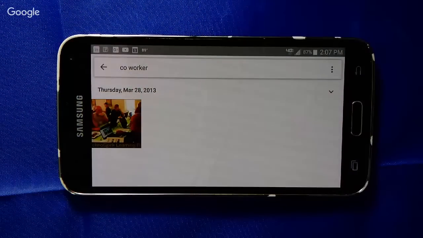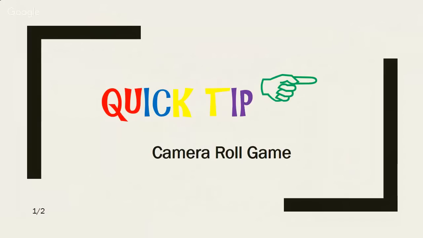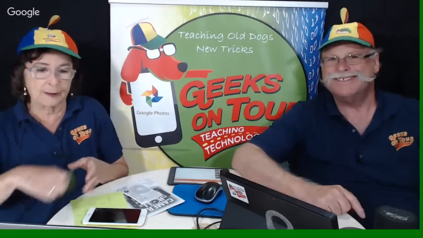You pull cards. Everybody looks on their phone for pictures. And if you don't have Google Photos, it'll be a manual searching. With Google Photos, you get to just search.